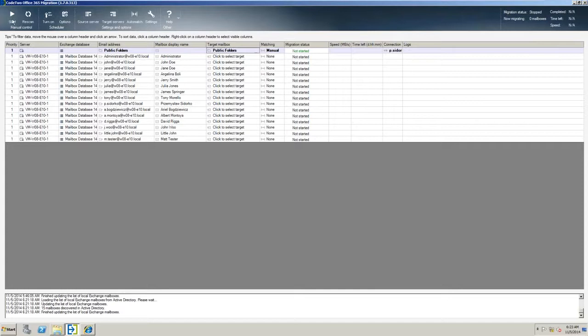And we're ready to start. So what I need to do, I need to click start. Now the program will show me the migration status, the time left of the migration. We can also access the program logs. Just wait a moment for the program to start migrating.